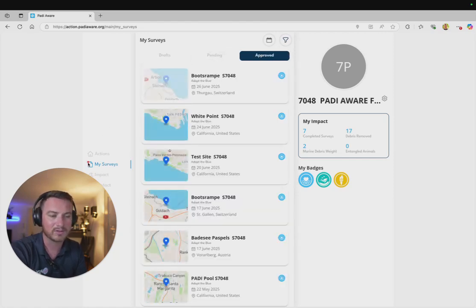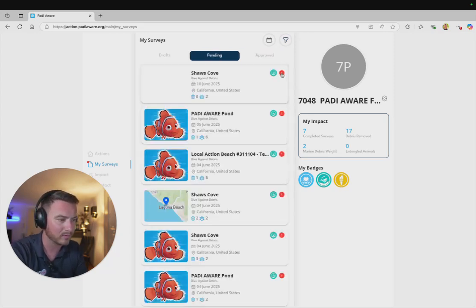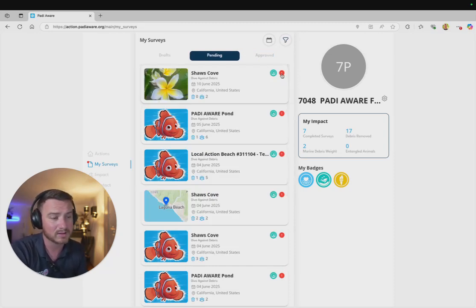If you see a red dot here, that means there is an update on your surveys and something needs to be done. And if you click on pending ones, you can also see a little red exclamation mark to showcase there's something that needs adjusting.